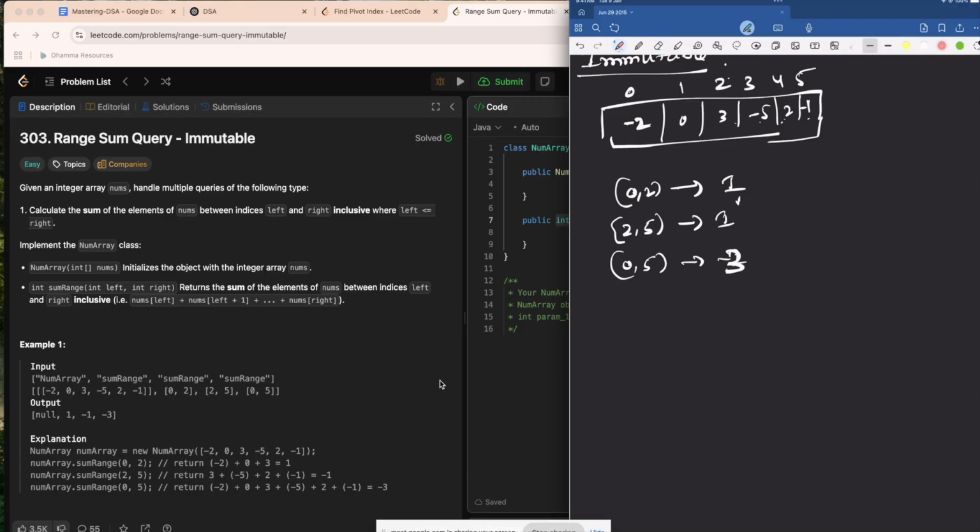Let's suppose you maintain a prefix sum of this array. So let's say we know the prefix sum already, right? I'll go with the prefix sum. So here you get minus 2, here also minus 2, and here you will get plus 1. I'm just randomly calculating. Prefix sum you already know, right? So here you will get plus 1.